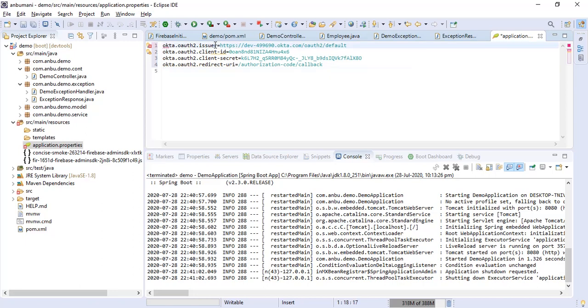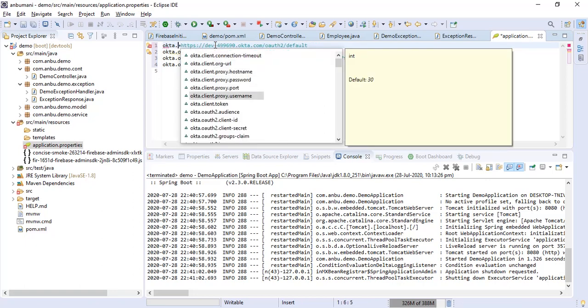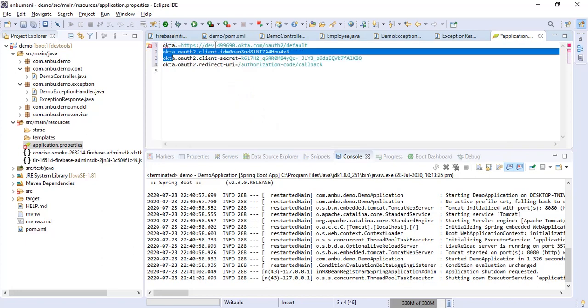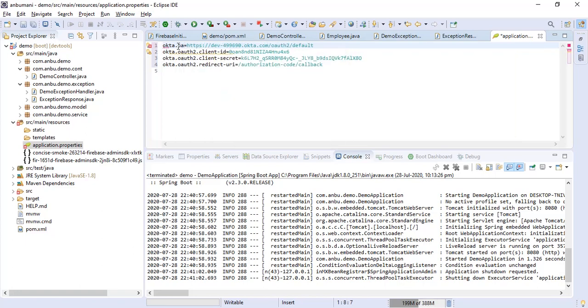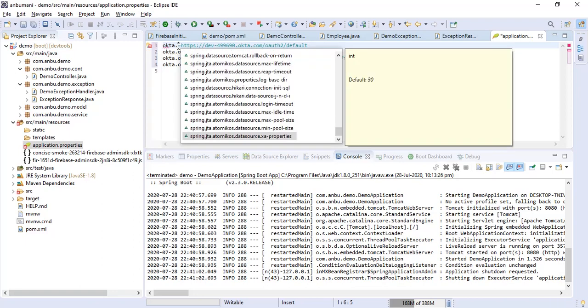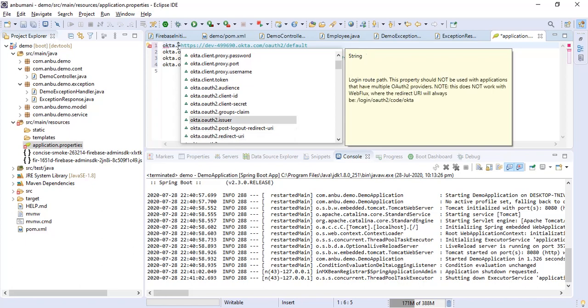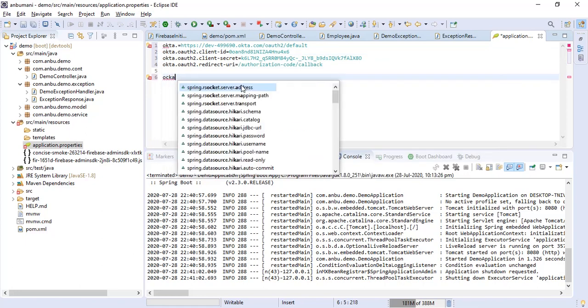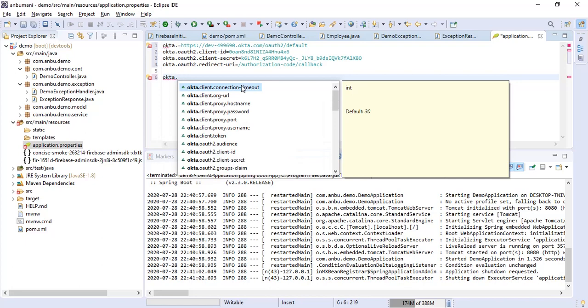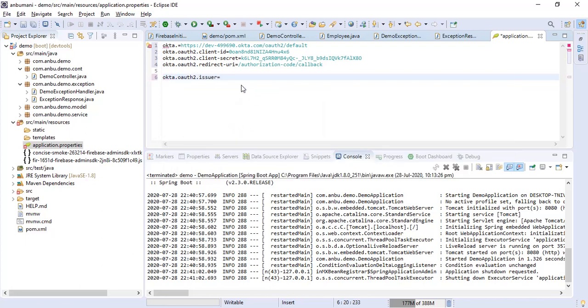Okay, what is the... here it is. Not sure why it's doing this. Okay, I'm just taking this and pasting it here. So that's it. With this, we have integrated Okta into our application.